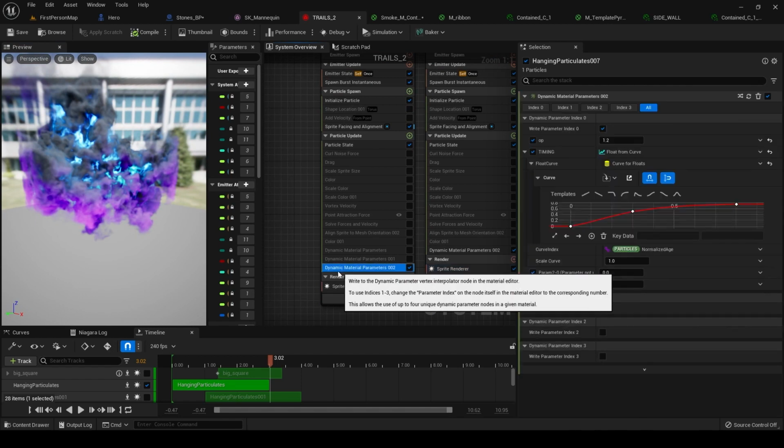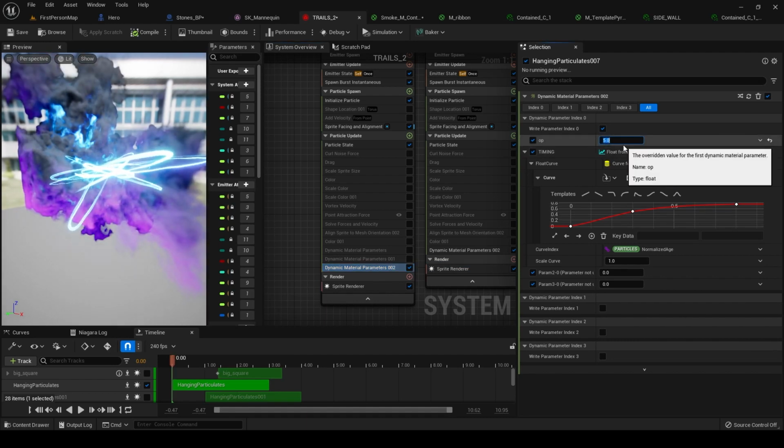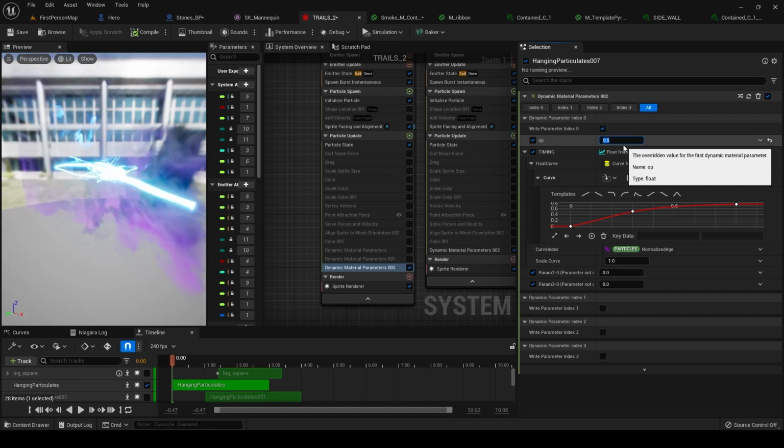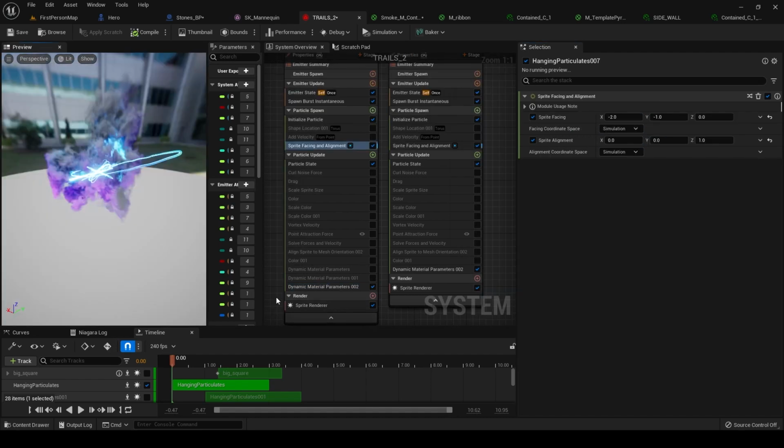So you can see I have my dynamic material parameters. My OP is at 1.2, and the higher I set this, the more opaque it's going to be. I'll just show you. That looks really bad, but you get the point. So I'm going to set this to 1.2, back where it was. And then this is my timing. So I started off at 0.5, and then we kind of even out as we get to 0.7.